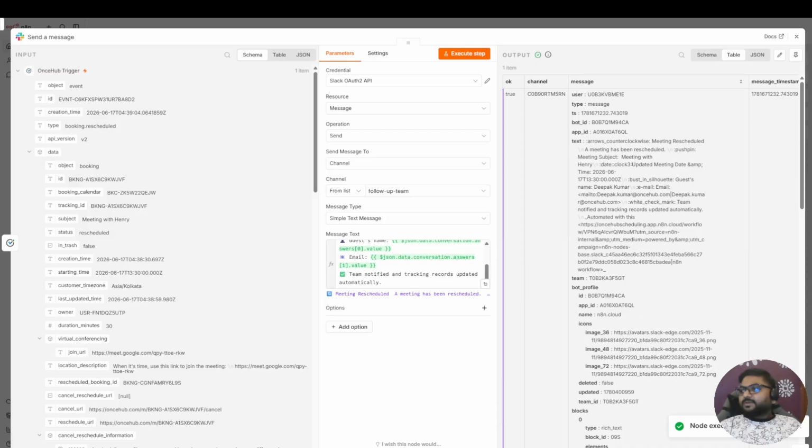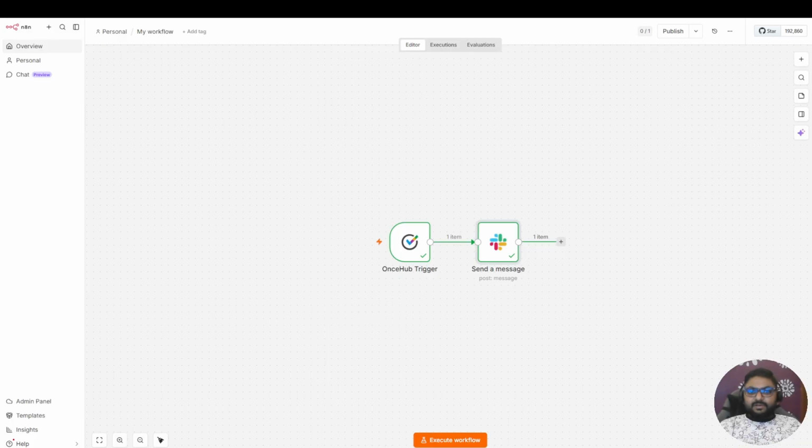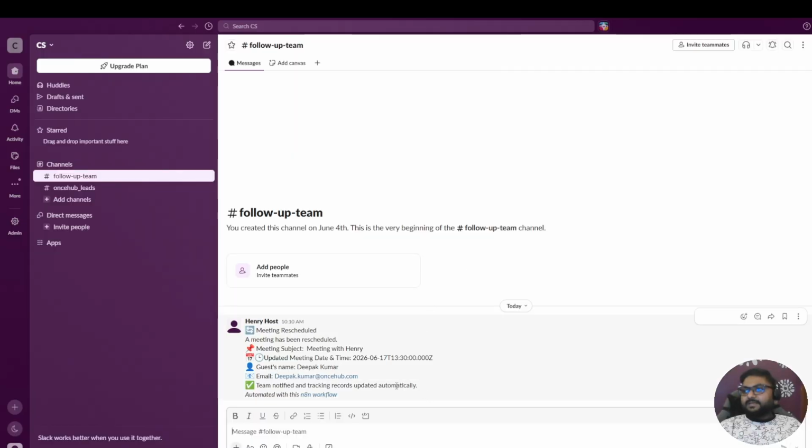And there you go. The node executed successfully. That means our information is sent to Slack. Let's see how it is showing up in my Slack channel. Let me open my Slack. And there you go. It is showing all the mapped information.